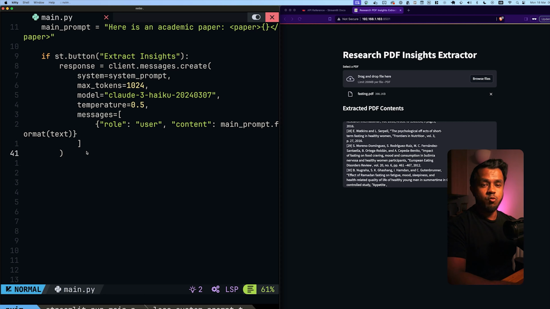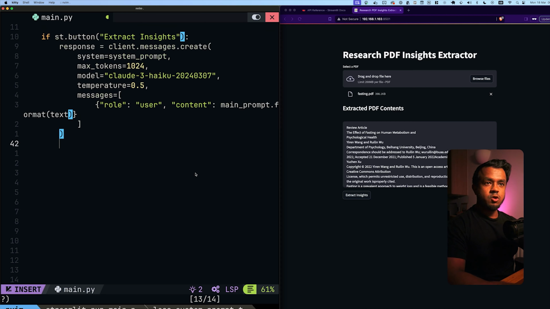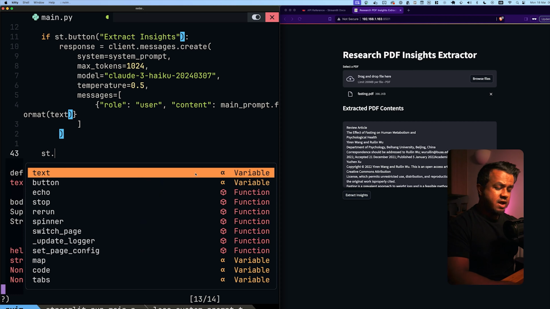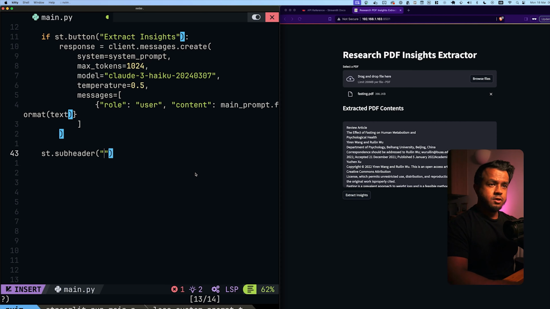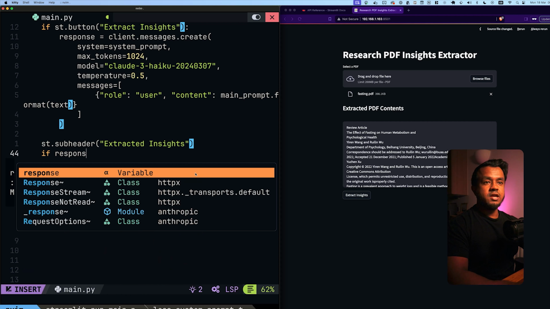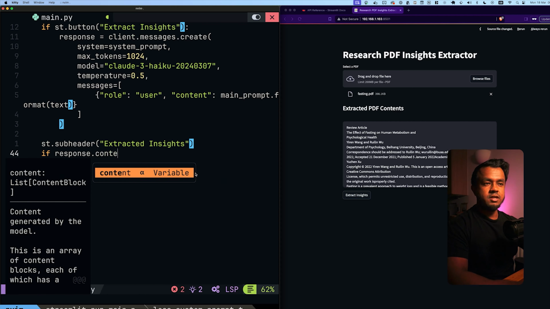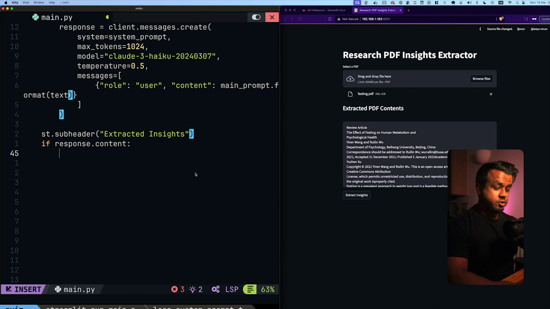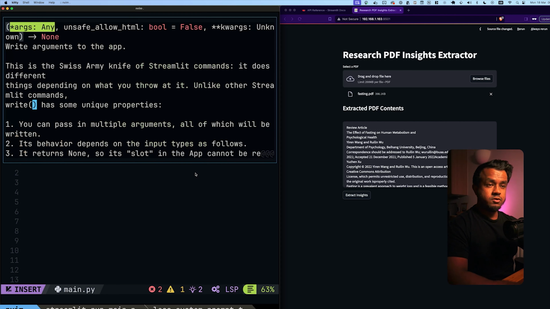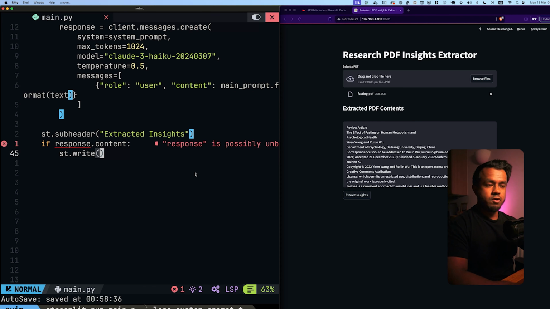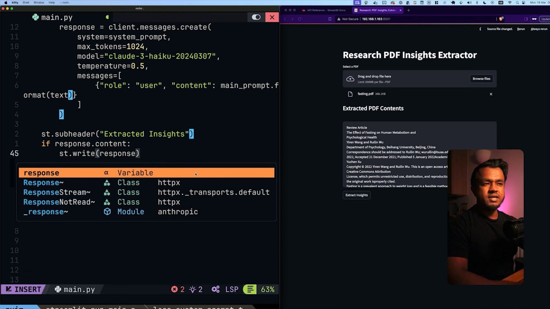When we click this button, it will fire off the call to Claude, and then what we want to do, of course, is render this out. So let's finish this off. When we've got a response back from Claude, what we want to do is render it. We'll have a subheader here, which will be the extracted insights, and then we'll check if we've got some content back in the response. If so, we'll write out the contents of the response using st.write.